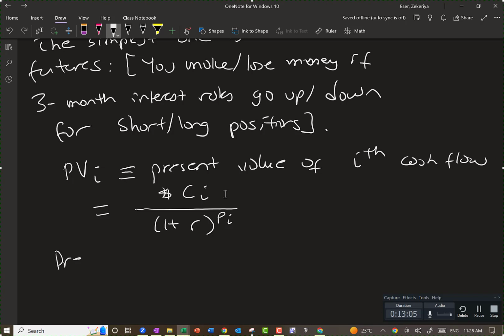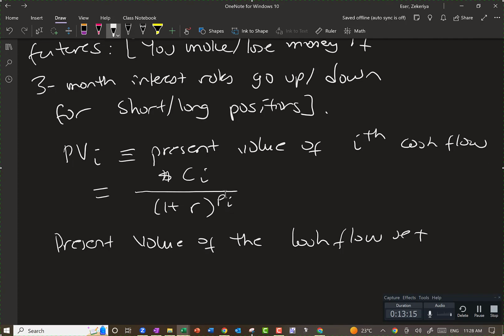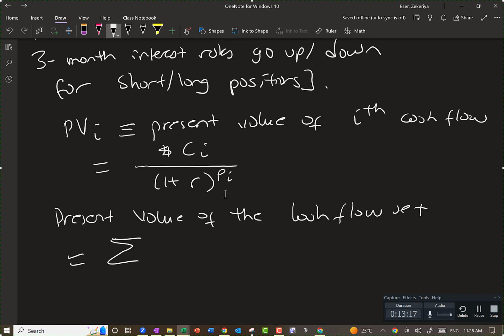And present value of the cash flow set is simply, for each value of I from 1 to n, add up the present values. That's one nice thing about present value. You can add them up. All right.